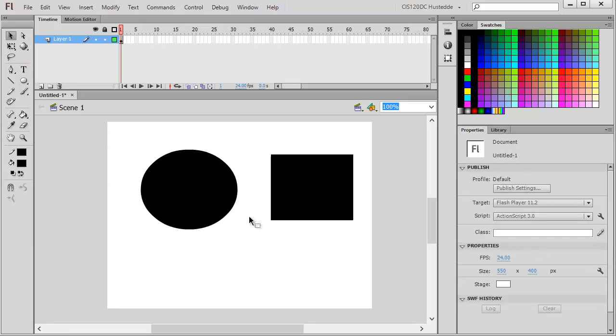So that's the essence of the Flash Toolbox. In the next video, we'll start drawing with some of the drawing tools and seeing how to manipulate objects.